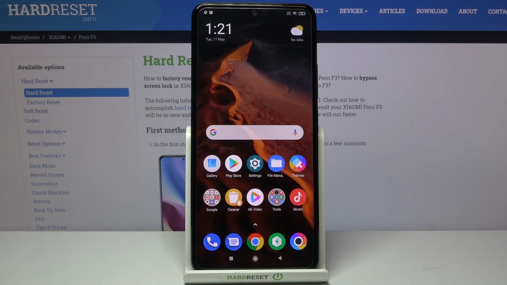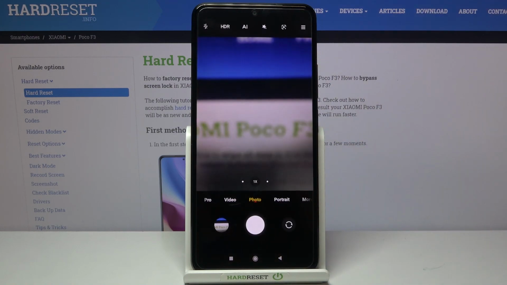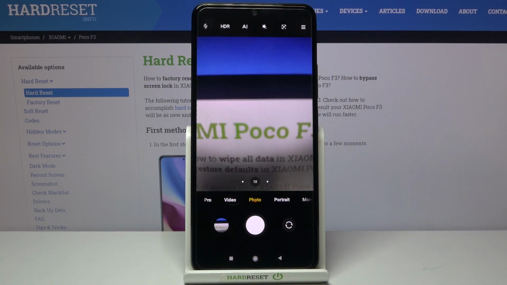Welcome, here I've got XIAOMI POCO F3 and I'm gonna show you how to activate image stabilization while recording a video on this device. So at first we have to tap on the camera button to open it, and for now we are in the standard photo mode.